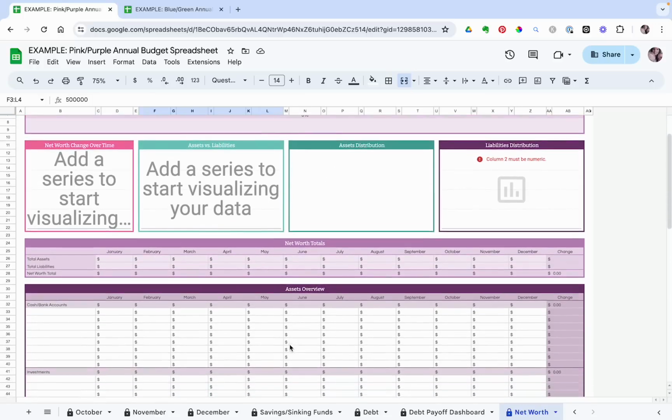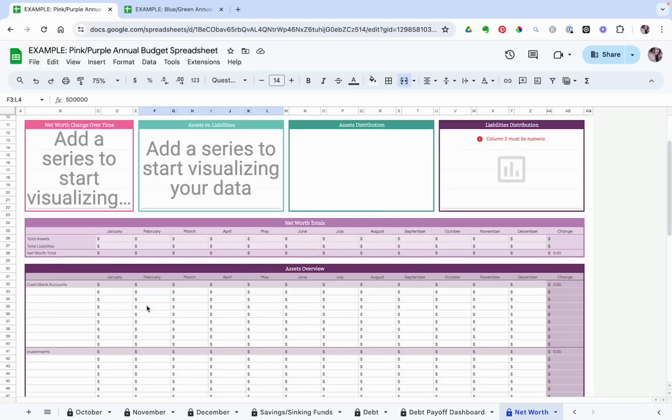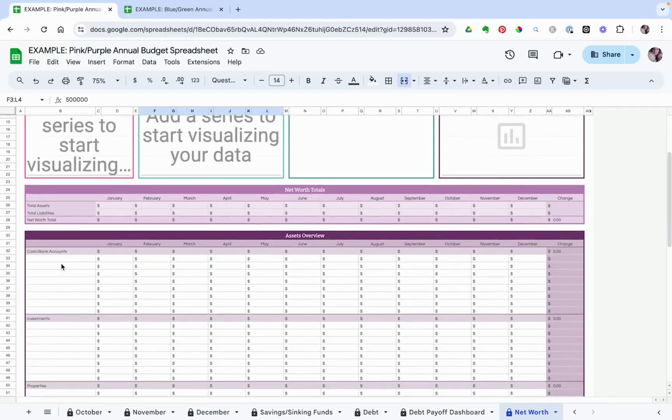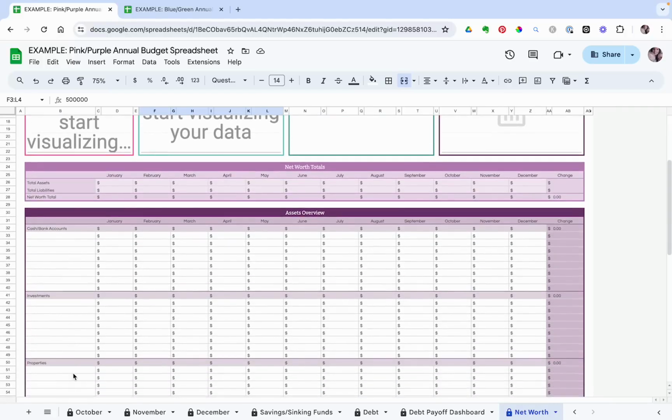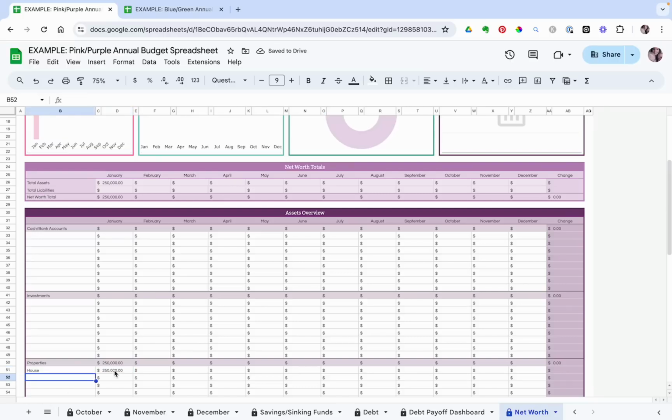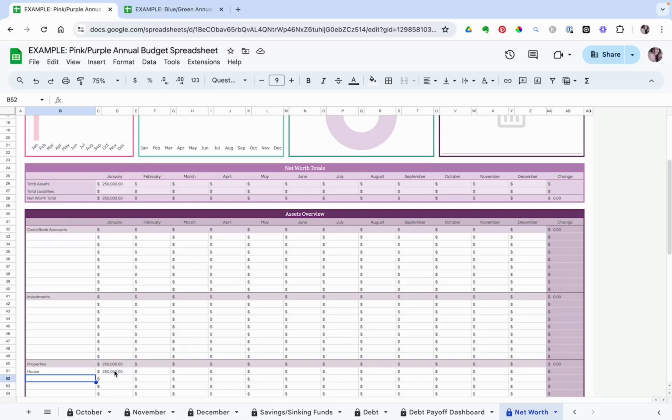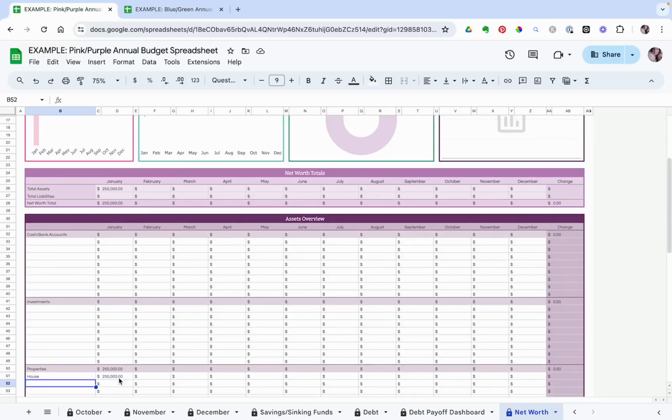So let's just say, first we're going to come down and put in our assets. That can be cash or bank accounts you have. It can be investment accounts. It can be a property. So let's say we have a house and it is worth $250,000. If you're not sure how much your house is worth, one way to get a ballpark estimate is if you go to Zillow.com and type in your address, it will give you what they call a Zestimate of what your house is worth in today's market. So if you're not sure of your house's value, you can go check it there.